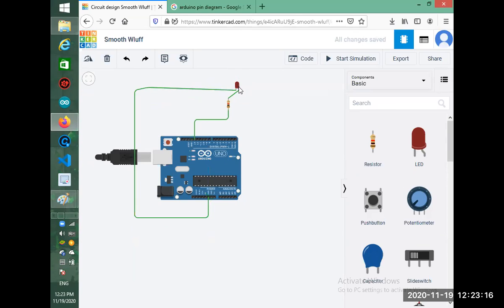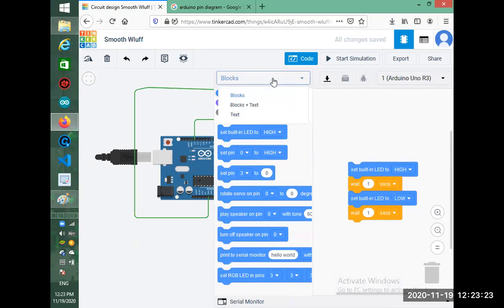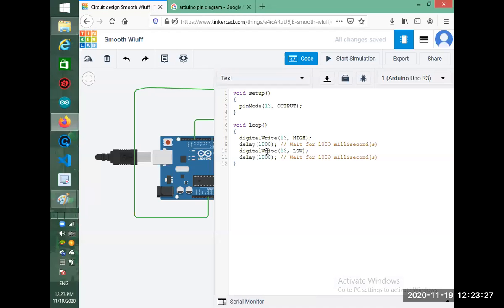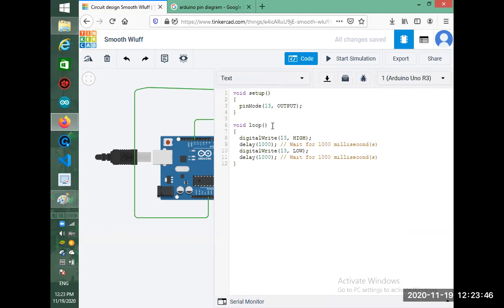We have an LED, a resistor, and a microcontroller. Now it's time to code. We will use text, and we have a predefined code. Let's understand the programming a little bit. What does void setup mean, and what does void loop mean? Void setup means the things you want to run one time, a single time. And void loop means that you want to repeat it again and again.